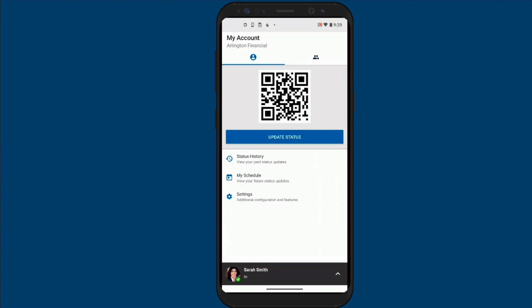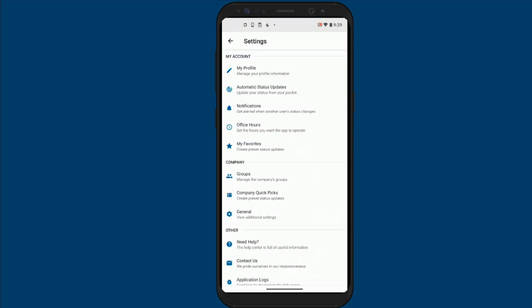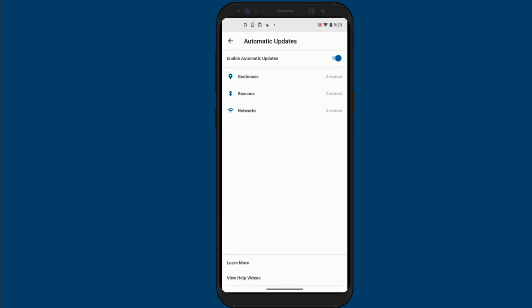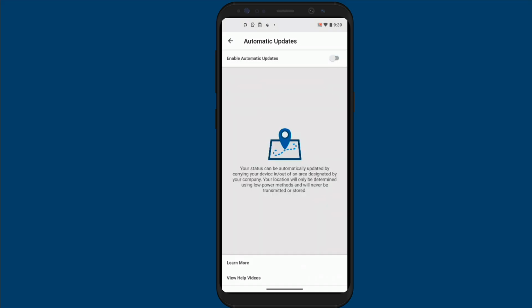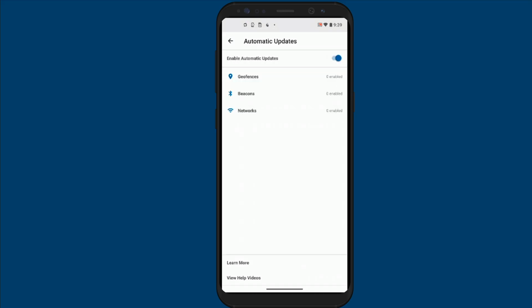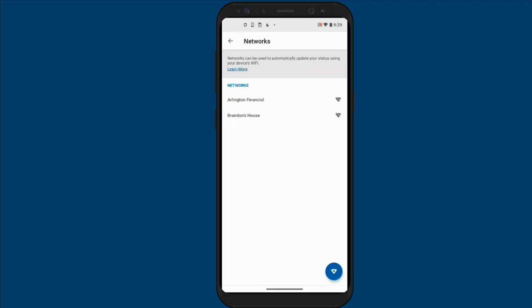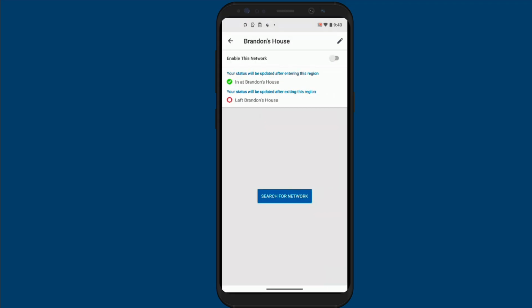Okay, so let's take a look at how we can enable this network on our phone. Here you can see that I'm on the Android version of Simple In Out, and I'm on the My Account tab. All I have to do is tap on Settings to get into all the settings for our app, and then I'm going to tap on Automatic Status Updates. Now here, if you don't have this switch on, you'll have to enable it, and then you will tap on Networks. This will list all the networks that we have, and here we can see Brandon's house network is there. If I tap on this, it's as easy as just enabling this network.